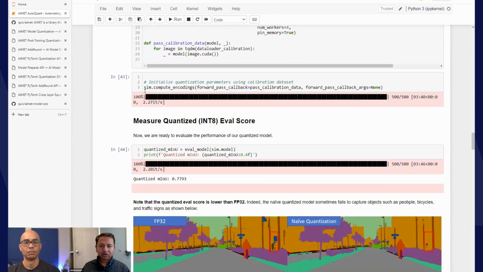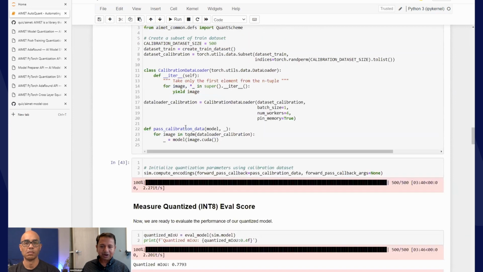And here, what we are going to do is call back that simulation object that we had with the simulation nodes added, and pass a handler, a callback to it, which is going to pass data through the simulation model. Once that data is passed to the model, it'll analyze the data that is seen and come up with the scale offset information.